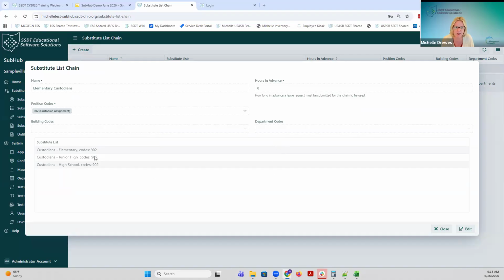So basically, the substitute list will all get notified at the same time. We had requests from districts saying, I don't want to have to worry about that and setting up. It's not a need at our district. So can we just remove that basically?